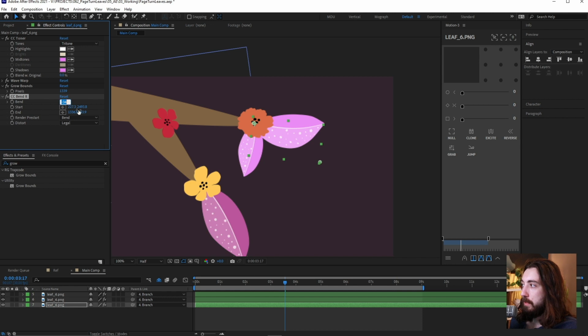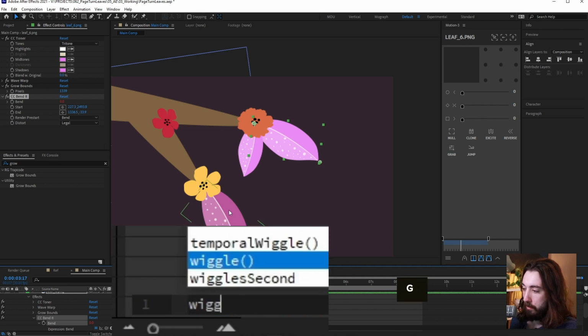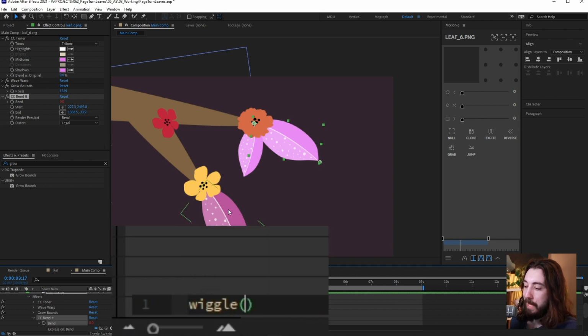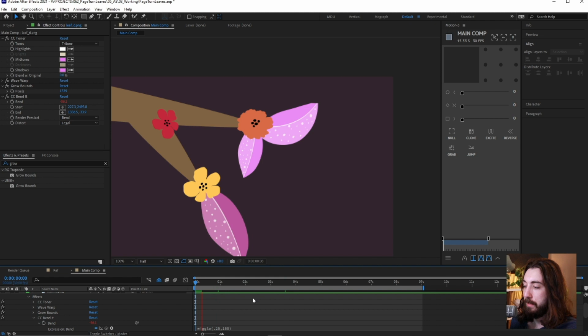Now, I don't really feel like bending this manually like this, right? So what I'm gonna do is I'm just gonna zero this out, boom, and I'm gonna type in a wiggle expression. Alt click on the stopwatch, we'll type in wiggle, open parentheses, and here what I wanna do is, I don't want it to be too fast, so let's do a low number, maybe like 0.25, comma, I don't know, 150, something like that. What this will say is, every 0.25 seconds, it's gonna wiggle that property 150 pixels of the bend.